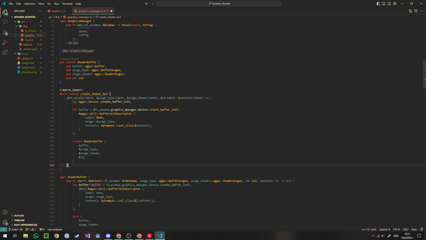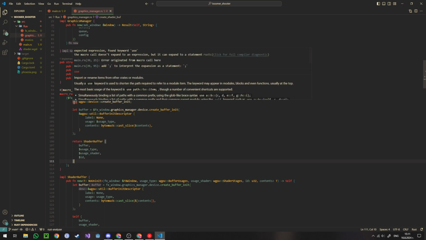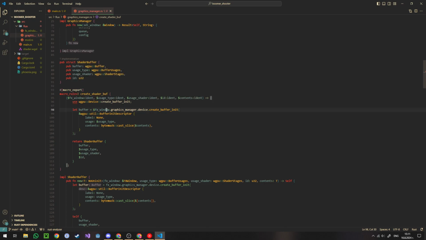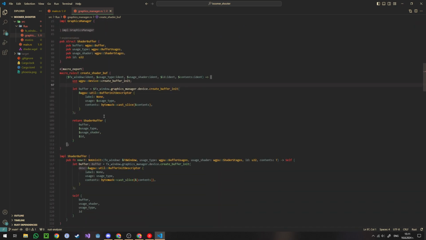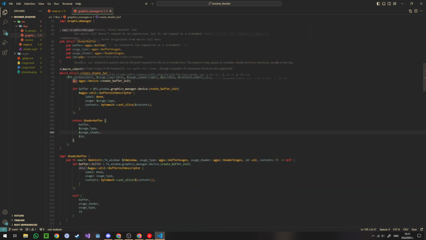Do I need to make it like this? Yeah, this is an expression. It's supposed to be inside of a block. What? I'm incredibly confused about what the error is about.